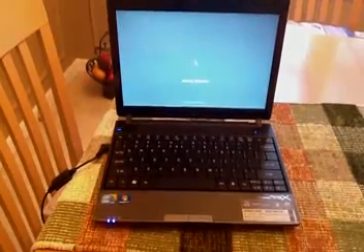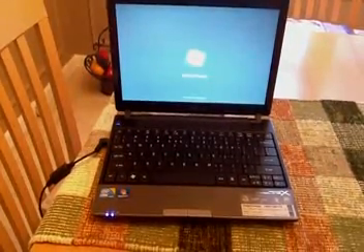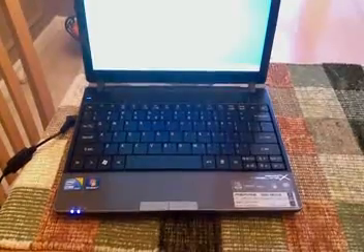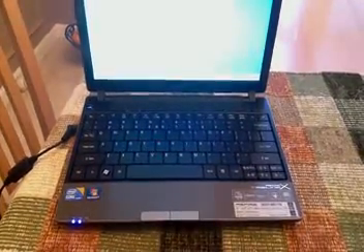Okay, now I've installed the SSD drive, I've installed Windows 7 64-bit, and now we're going to look at the new boot time. Wow, that was about 23 seconds. Way down from, I believe, over a minute before. I'll come back in just a second and we'll look at some of the other settings.